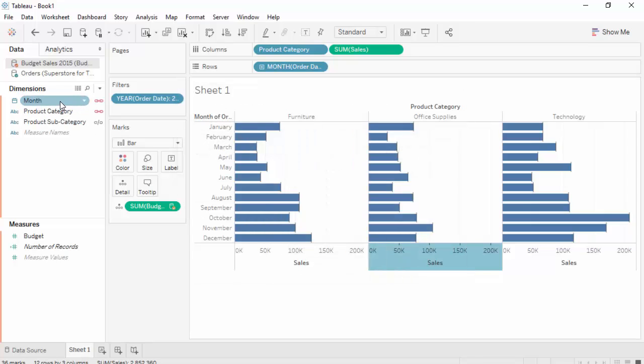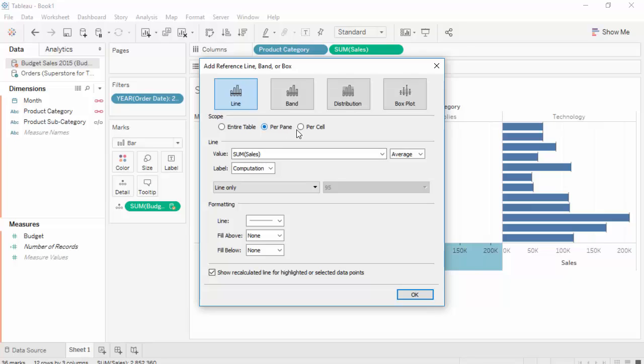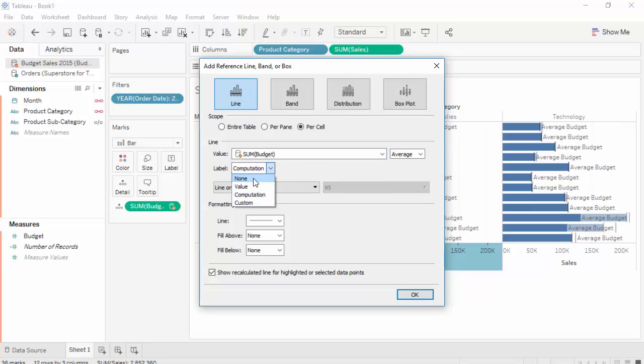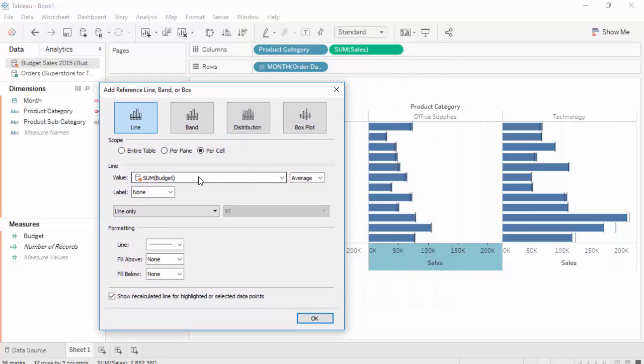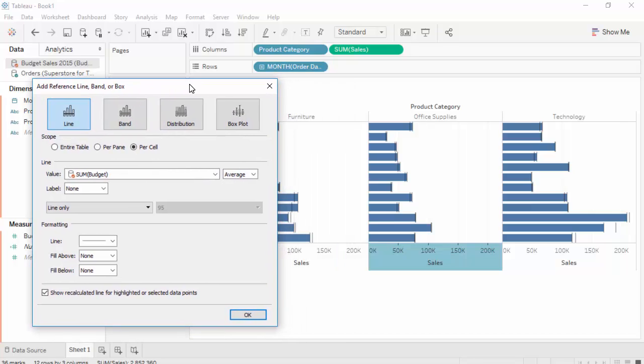So now we have the blending taking place with a combination key of product category and month. That combination is what will be used. So now we are ready to insert the reference line. So we add a reference line, and we want it per cell, and we want the budget, and we don't want any of these pesky labels there. Now here you have to determine what to do, whether we should average or we should sum.